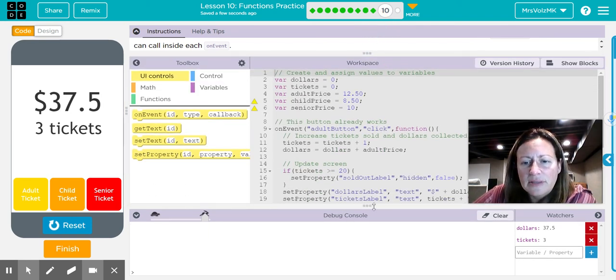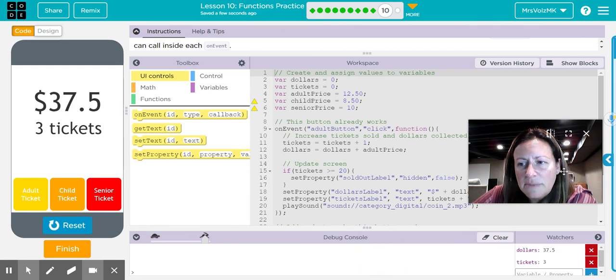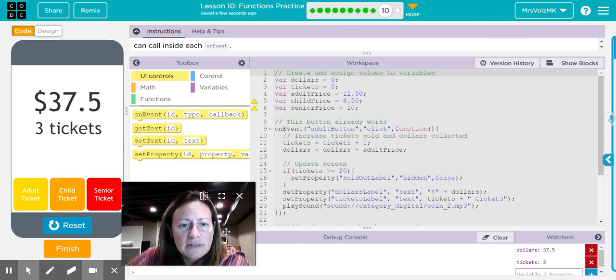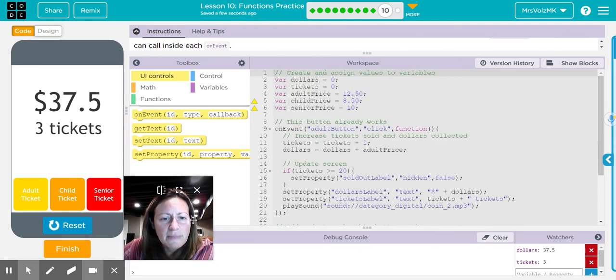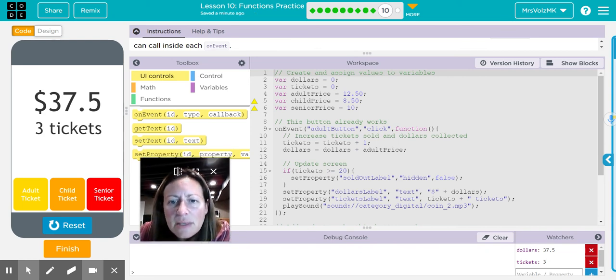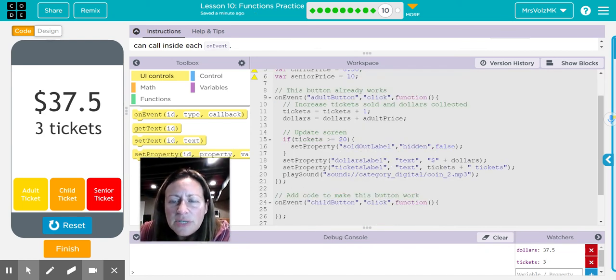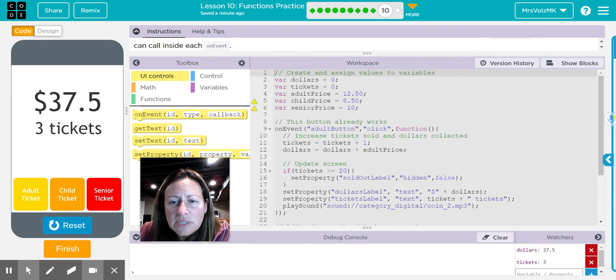Okay, let me get as much of this code showing as possible, and minimize this. The adult button, when you click it, adds 1 to the number of tickets sold. Basically, tickets is tickets sold. It adds adult price to dollars. That's the price total. If the tickets is greater than or equal to 20, it says sold out.